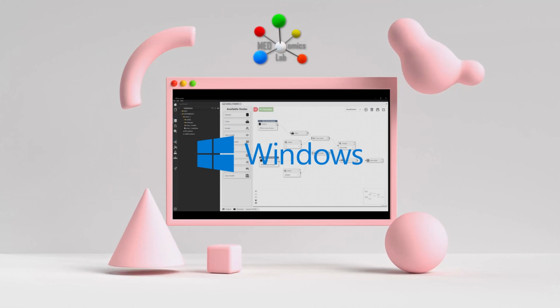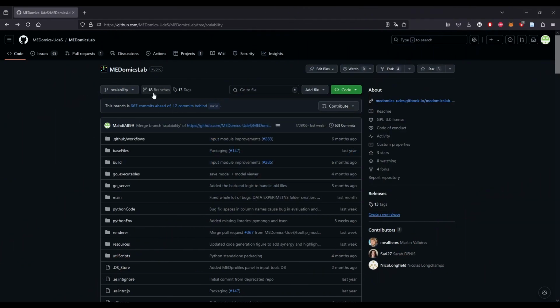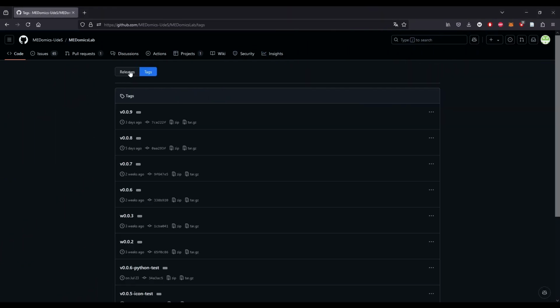Welcome to the MEDomicsLab installation guide for Windows. In this tutorial, I'll show you how to install the MEDomicsLab application on your Windows computer.